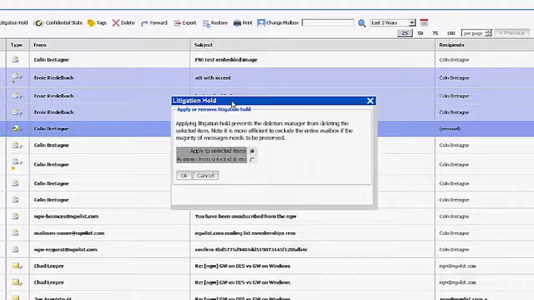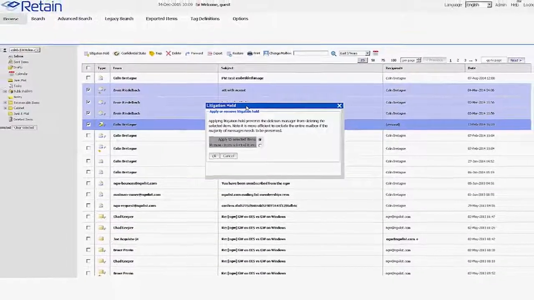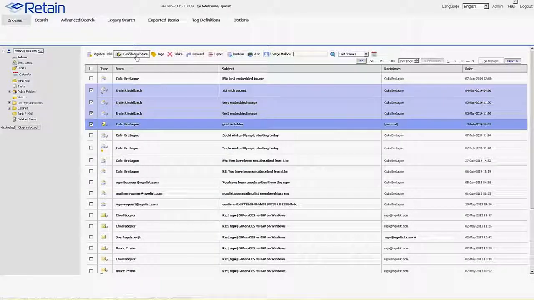It's as simple as that. Now that this is set, this email will not be automatically deleted from the archive based on a retention period. The file cannot be deleted until litigation hold is removed. It's easy to set individual emails or an entire account on litigation hold. Just like that.